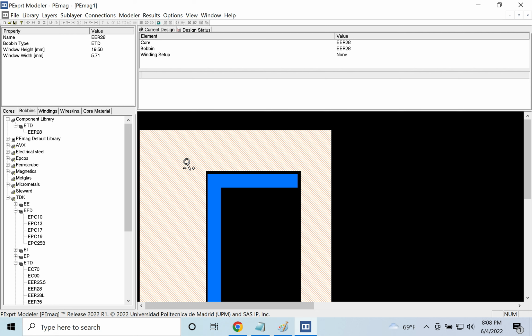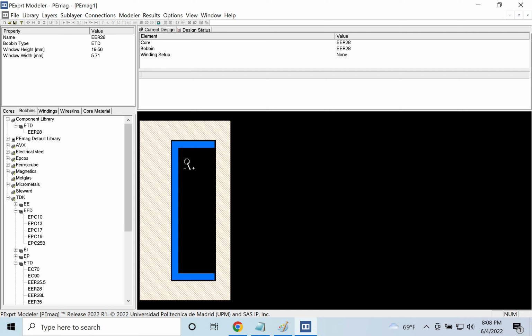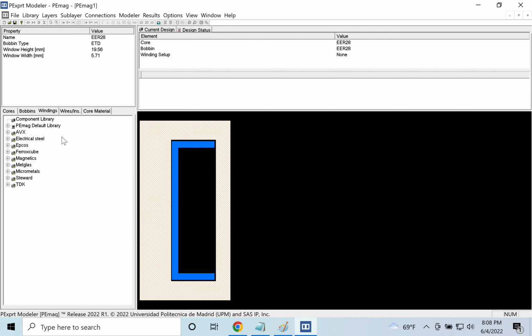So it tries to zoom in. Now I left click, so it starts to minimize it. Now course is done, bobbin is done. Now windings, you have to set it up.